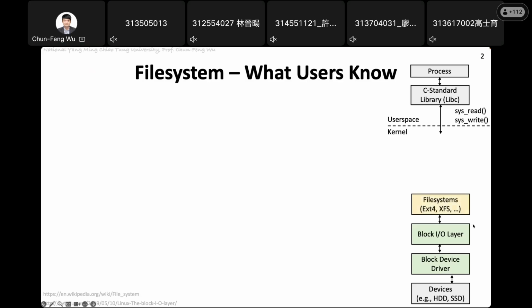For the file systems, you already know some of this. For example, when you are using Windows, there's NTFS. When you are using Linux, maybe you will be familiar with ext4, and maybe XFS, and there are also some other kinds of file systems.